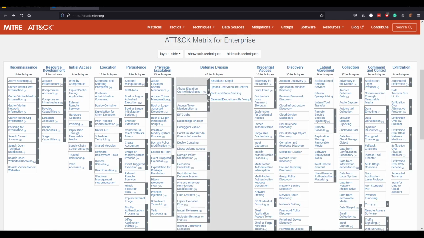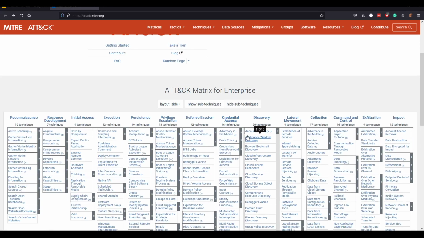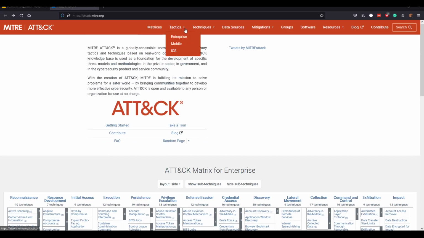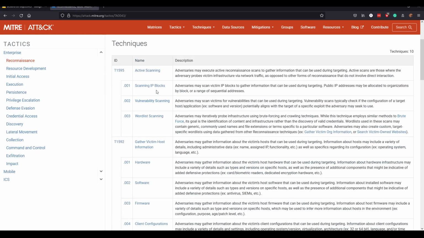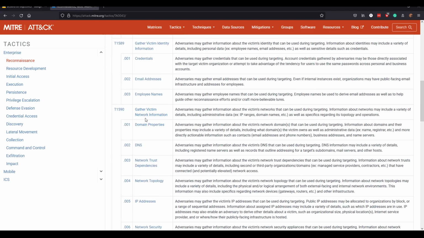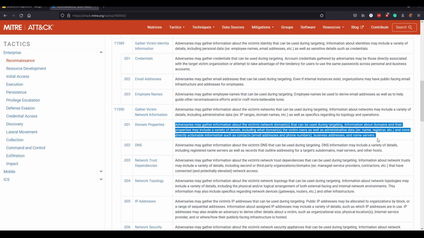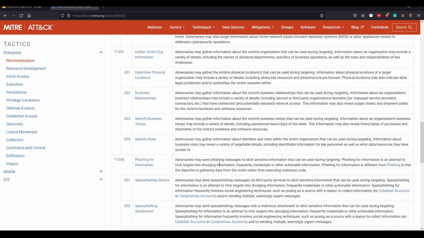This is definitely worth a look. There's no way to take this all in at once. This is something you'll be looking at for years, honestly. And then you'll want to check out this type of thing where it breaks down all the different kinds of attacks or tactics that happen, like in an enterprise environment: reconnaissance, the techniques. And so, gather victim network information, domain properties. You read about this stuff, right? And it familiarizes you with how these frameworks classify different actions.